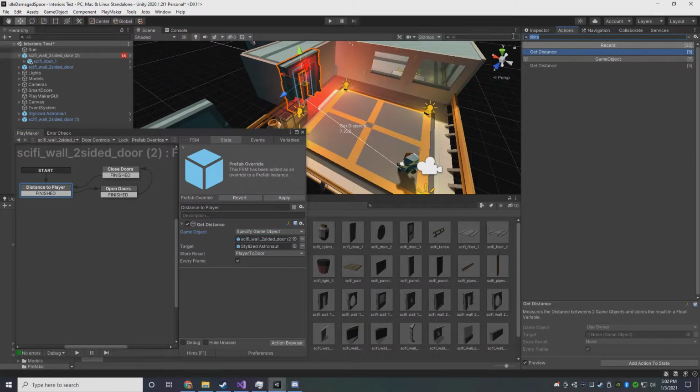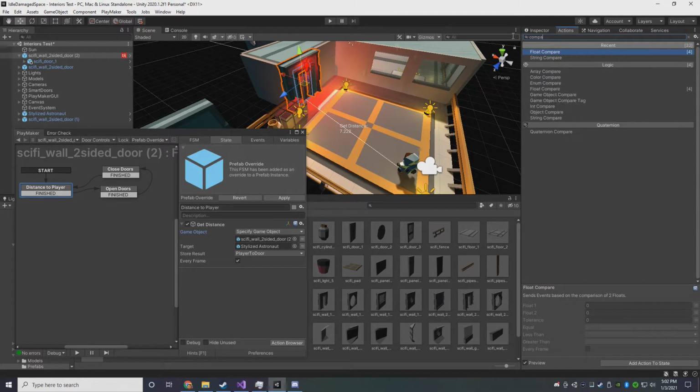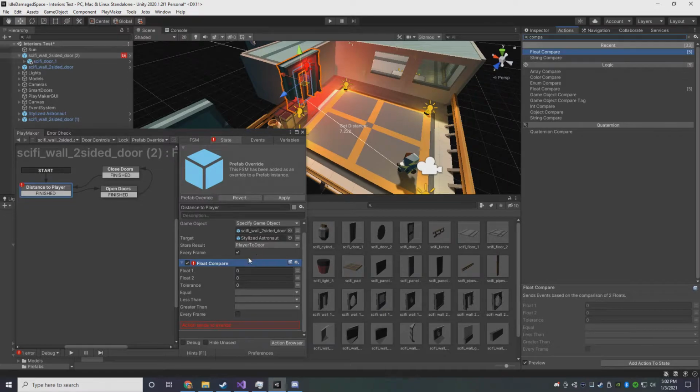And the best way to do that, most people would go for an if, but you can't do that. You're going to do a compare. So you're going to go float compare, because this saved item is a float. So we're going to go ahead and say, hey, player to door, and then we're going to compare that to, and I'm going to use a hard fixed value of 5. That should be pretty good.